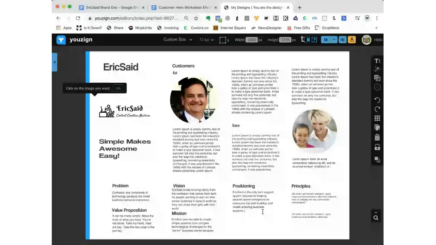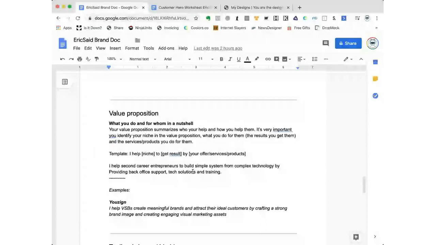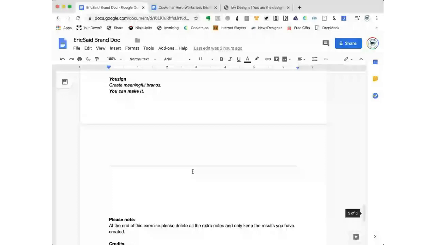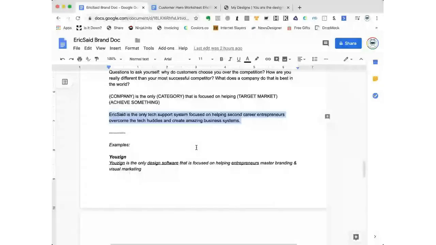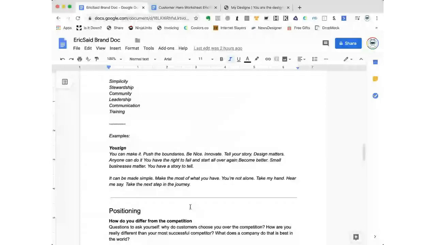All right, so that leaves us with a few things that we have to complete here. I've got principles. Let's see if we can find principles over here from the sheet that we were working on before, right? I got my tagline and my slogan there. I got my value prop there. I actually think I went the wrong way here.